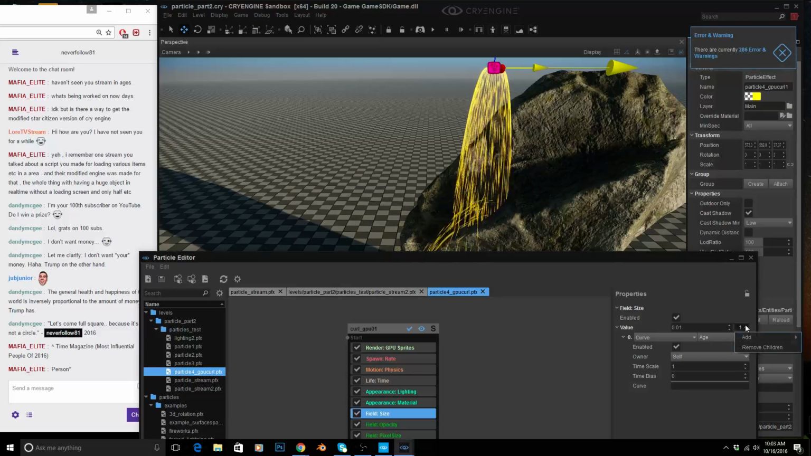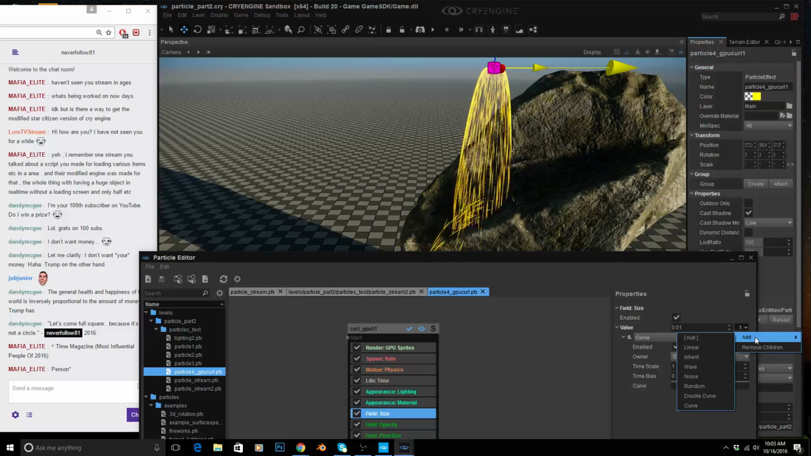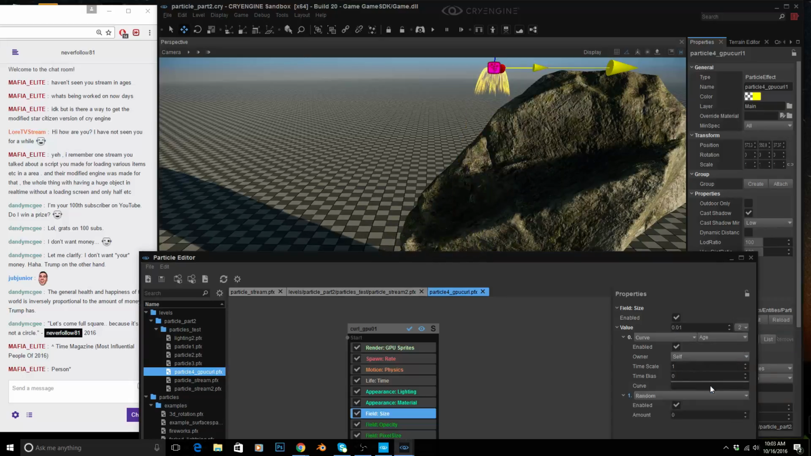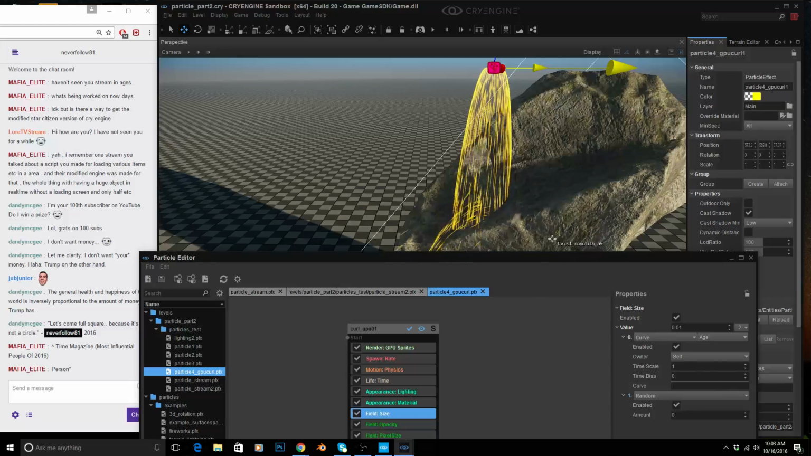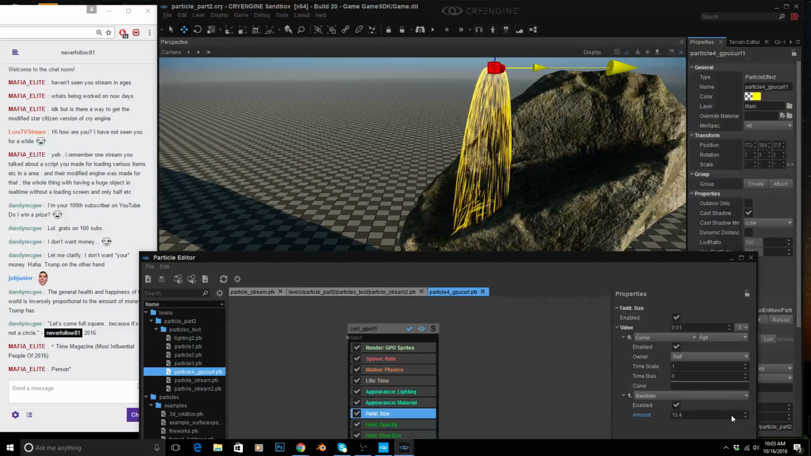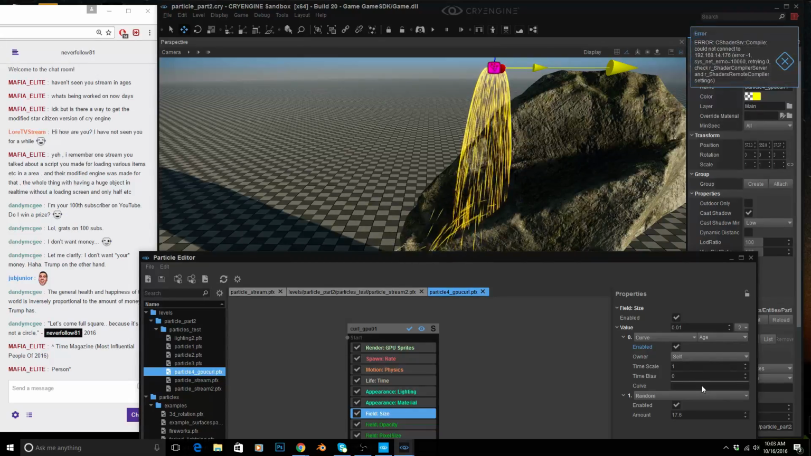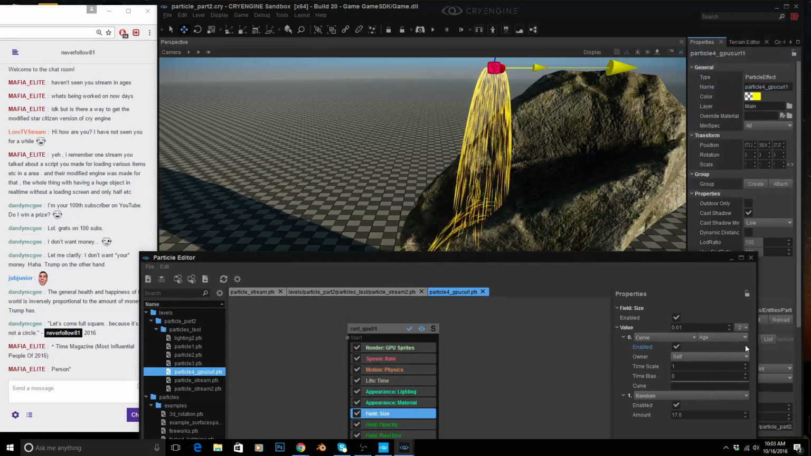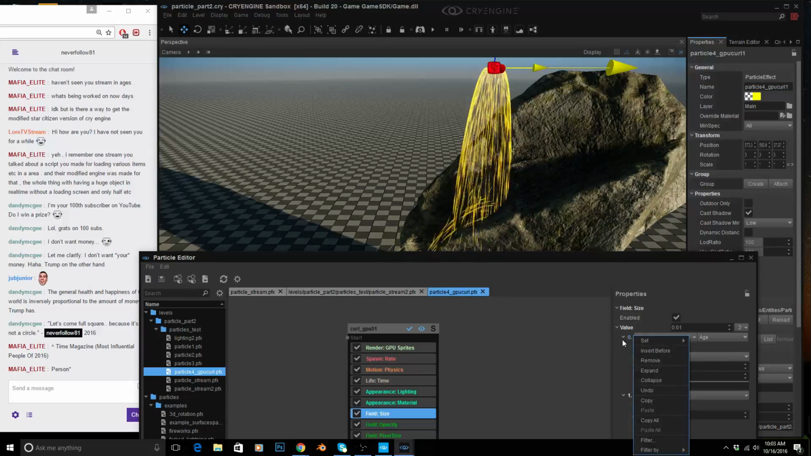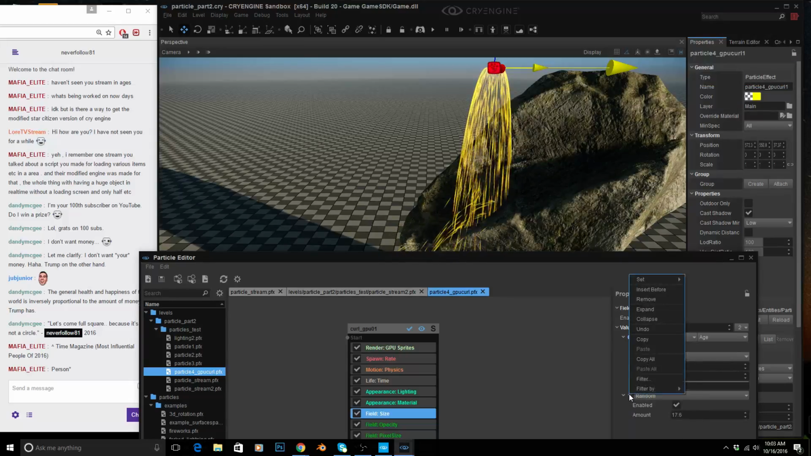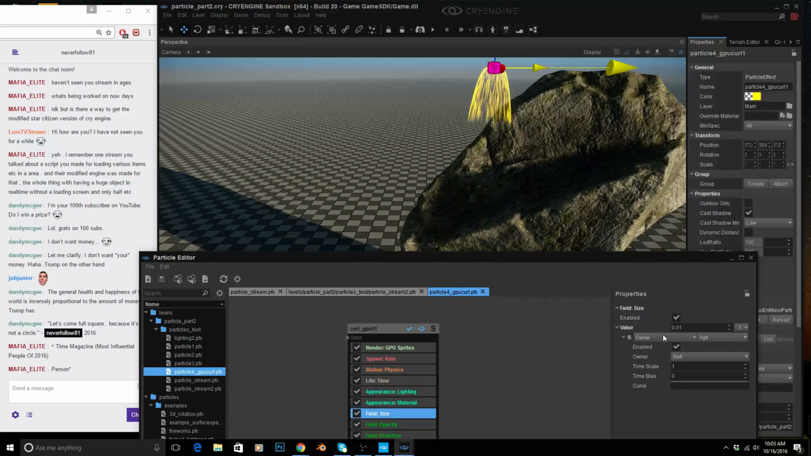So what I wanted to add was a random. I was hoping that we might be able to randomize the size of the particles, but I don't know if that's possible. Not by the way it seems. So I need to do a little bit of research into that. So I'll just remove this.